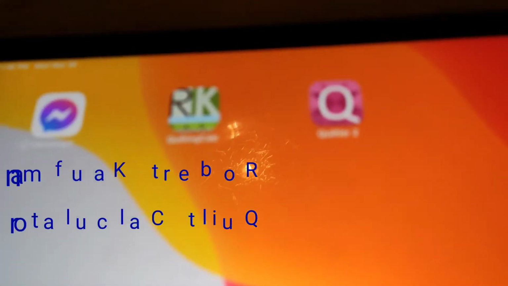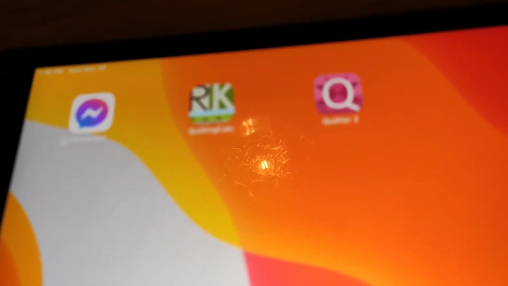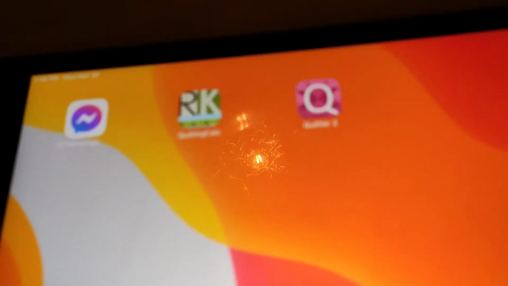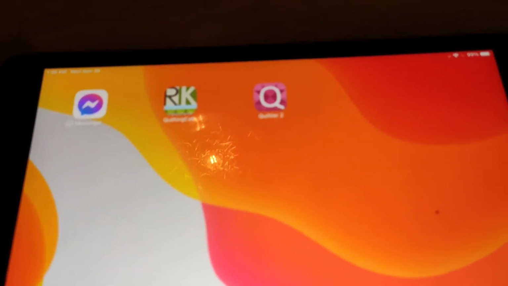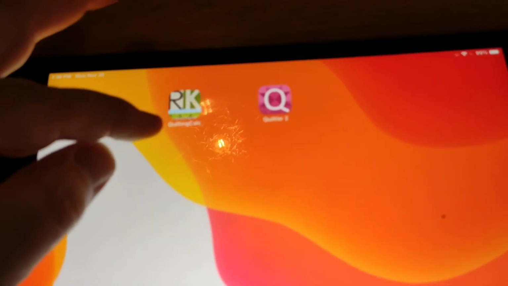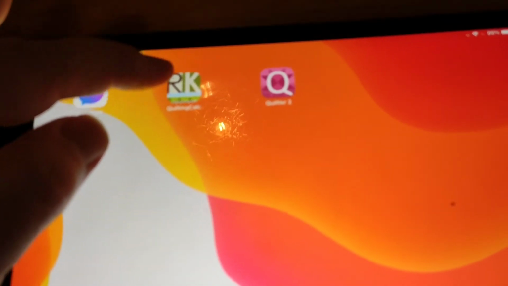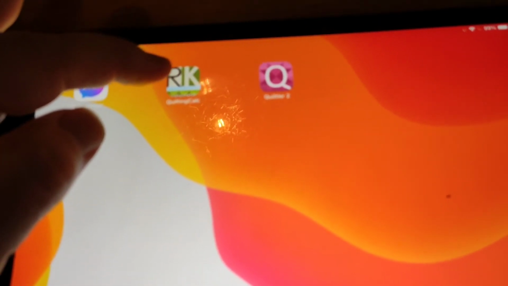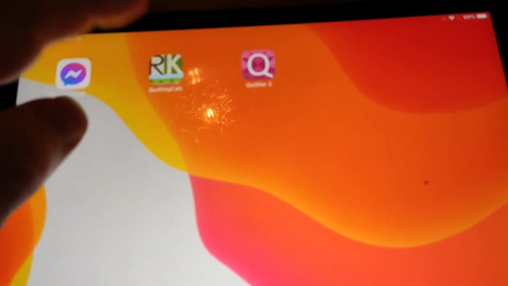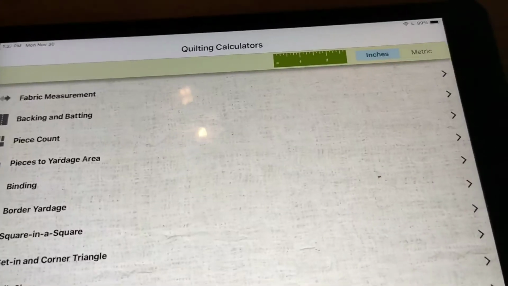Hello everyone, this is Rob, and as I stated, we're going to start discussing the tools and how I create my own quilts. Today I'm going to do a quick overview of the Robert Kaufman Quilt Calculating app. It's available for iOS and Android, and I think there are even Windows and Mac versions of these calculators, but we're going to open it up.